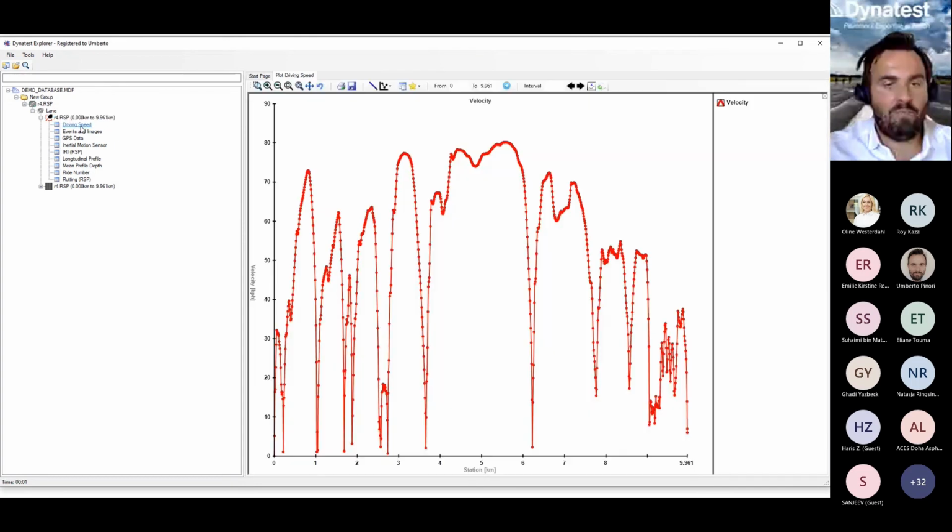We have driving speed. So in this case, of course, it was a city survey. You see that during the corner rounding, the speed is quite zero. But thanks to the stop and go system that Dynatest developed, the profile collected is still good for the roughness evaluation.